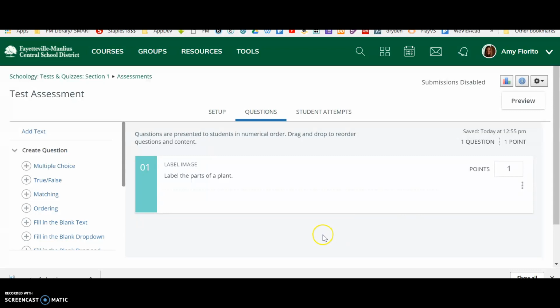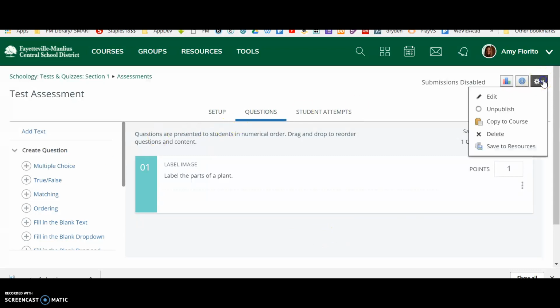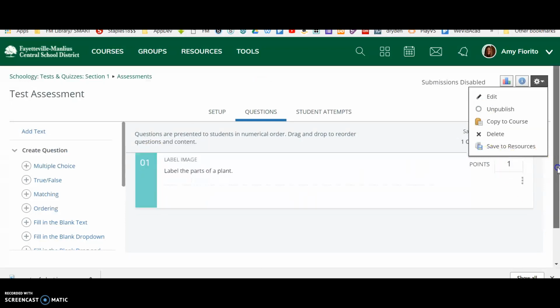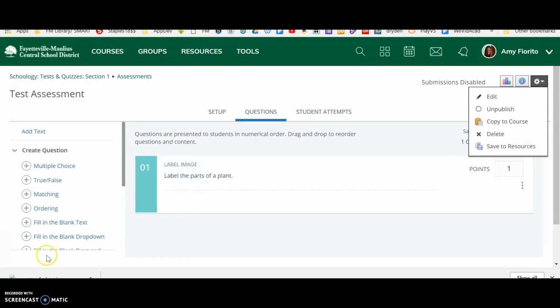You could, however, take any assessment that you wanted and save it to your course resources so that you could use it again, but you would have to use the assessment exactly as you typed it. You wouldn't be able to just pick random questions to use.